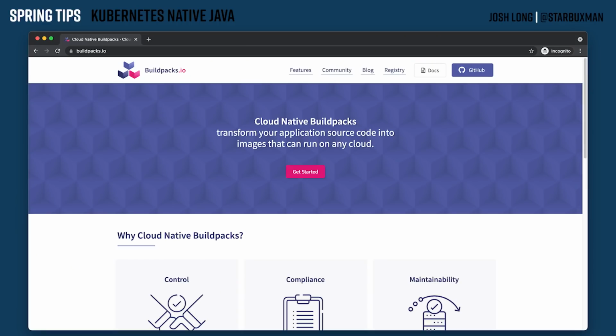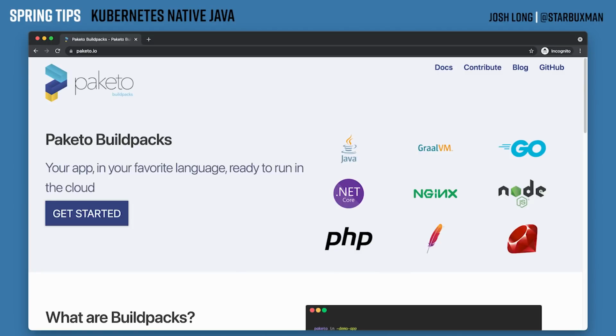Instead, we're going to use something called buildpacks. Now, buildpacks are a specification that are part of the Cloud Native Computing Foundation. They are a way to take an application source code artifact and turn it into a container image, an OCI image that you can run on any cloud. There's an implementation called Paketo, and Paketo is an implementation of buildpacks.